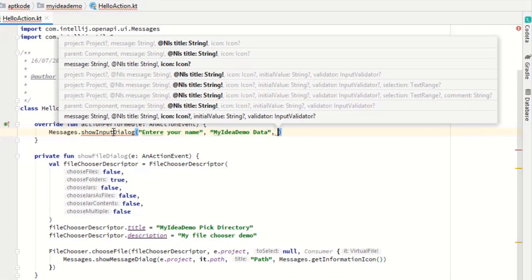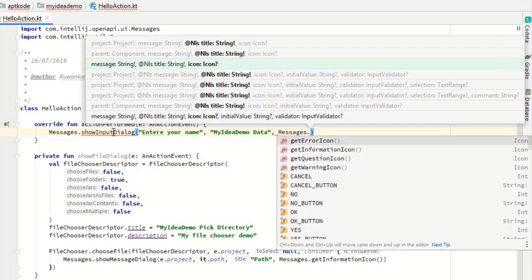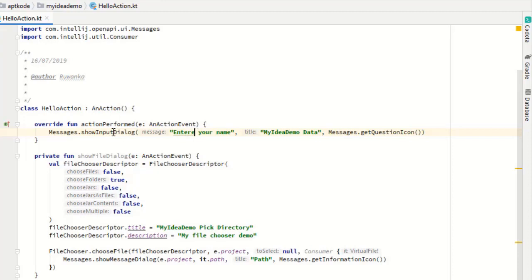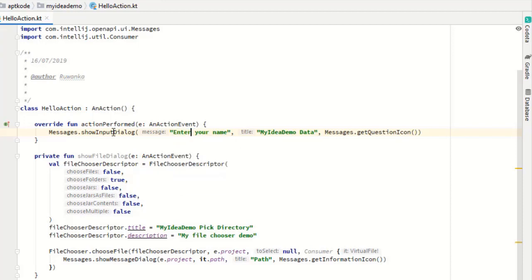Then we can ask for the title and initial value string. For Messages, get question icon, because we are asking for some data. I have a small typo here. If you click Alt Enter, you can fix it very fast. Okay, so let's try this one.